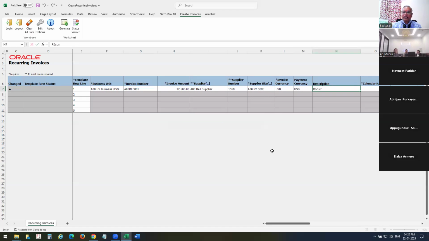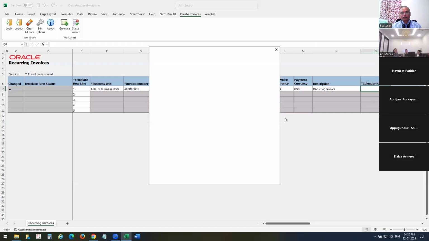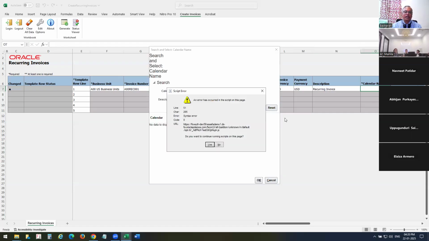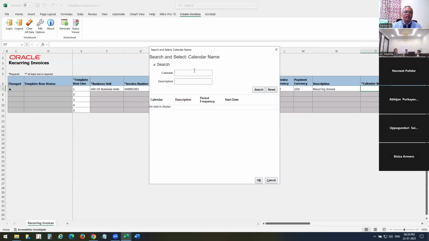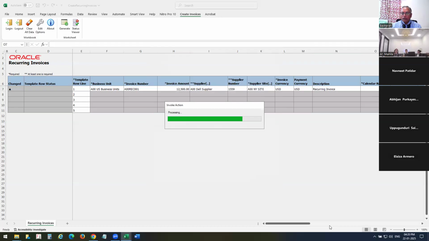Recurring invoice. Calendar name, which I created now. Let me fetch it from my LOV. Copy paste also is working. And then select monthly. What is my first period? I'm going to select my January 1st. Even you can use February also, not a problem.